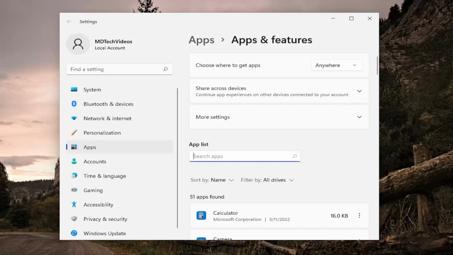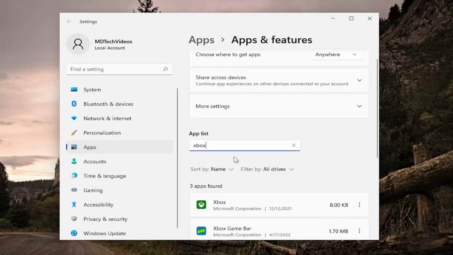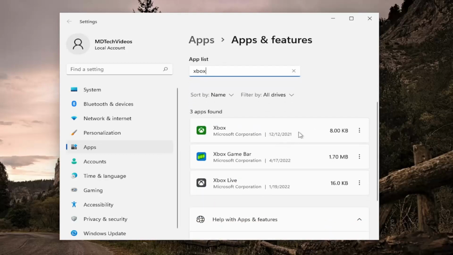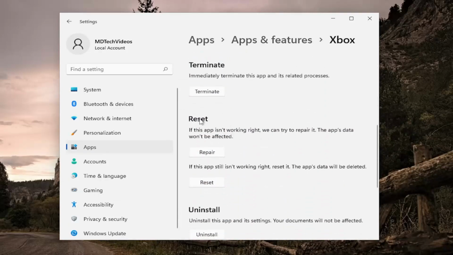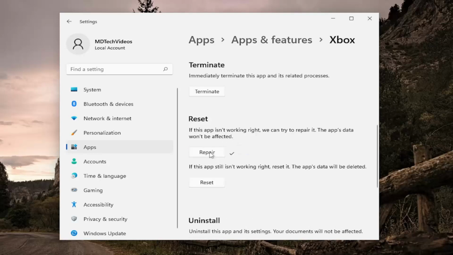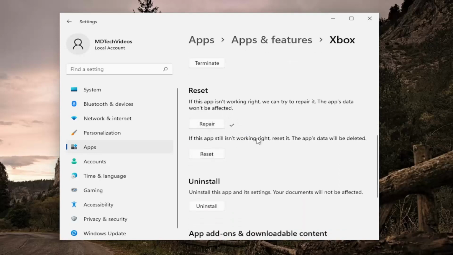In the apps list field, go ahead and search for Xbox. Select the Xbox application, the three little dots next to it, and select advanced options. Then scroll down underneath reset. If this app isn't working right, we can try to repair it. The app's data won't be affected. Select repair. And then if the app still isn't working right, reset it.